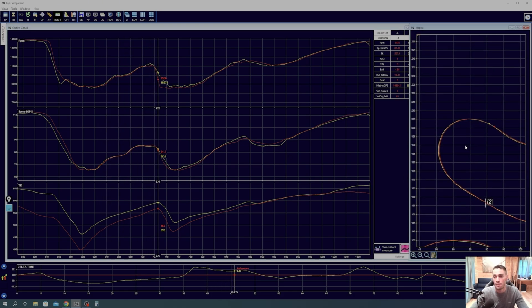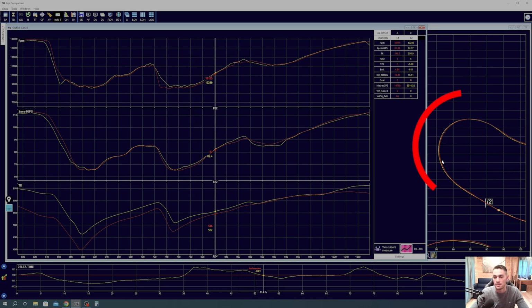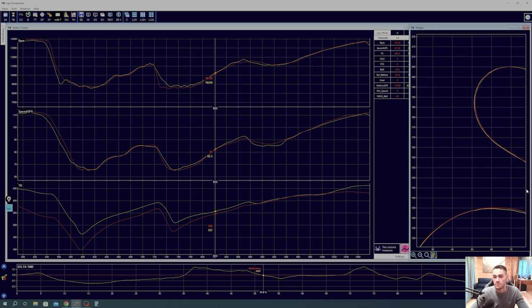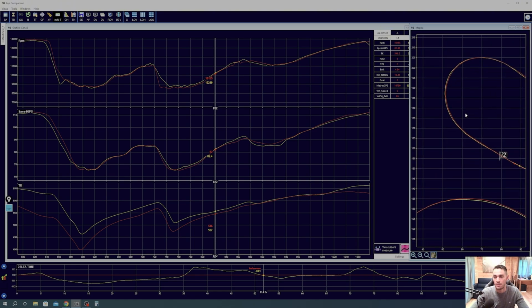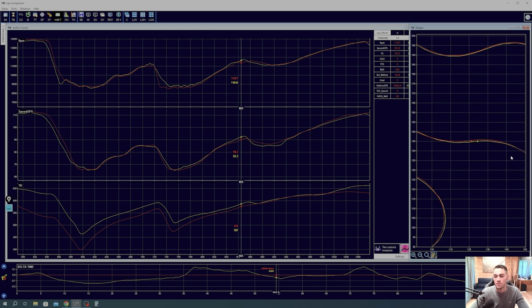In this case, it was the opposite. The entry was quite similar from both. The yellow though on the exit opened up the corner more, and you can see the yellow gain there, about a tenth. And you can see why, because probably when he picked up the gas, he opened up the steering a little bit and he let the car run a little bit smoother.